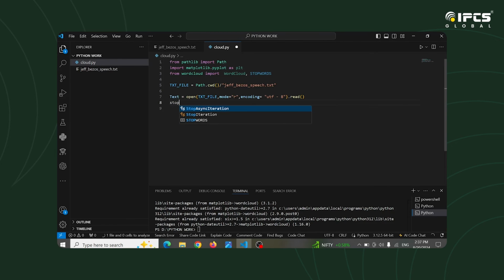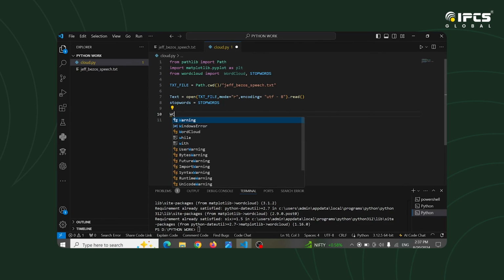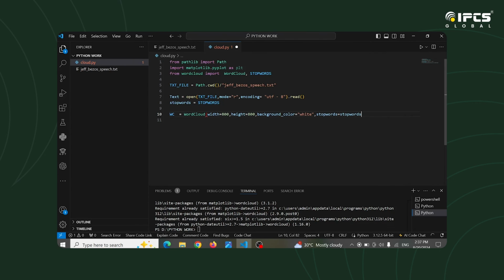We then set the stop words, which are common words that we want to exclude from our word cloud. Stop words is a set of common words like and, the, etc. that are often excluded from word clouds. Next, we create the word cloud. A WordCloud object is created with a white background, the specified stop words and dimensions of 600 by 400 pixels. The generate method processes the text to create the word cloud.